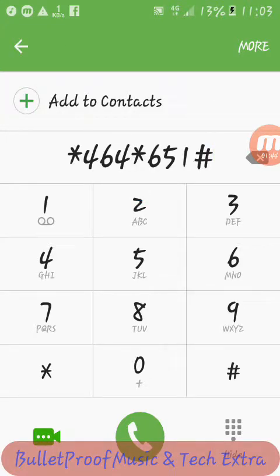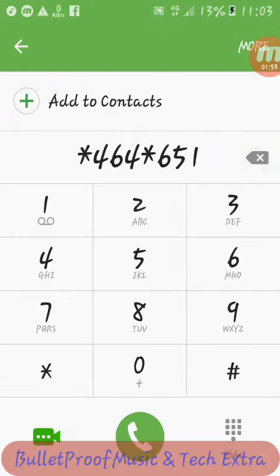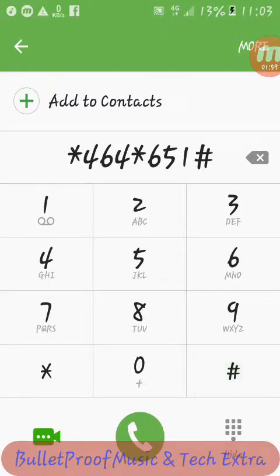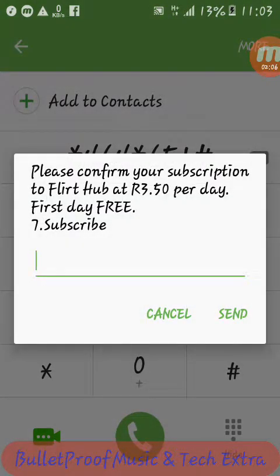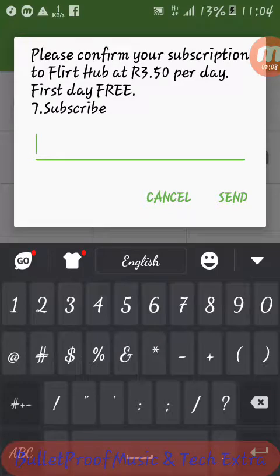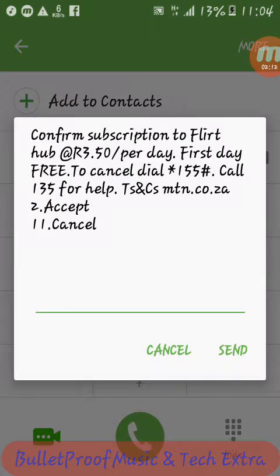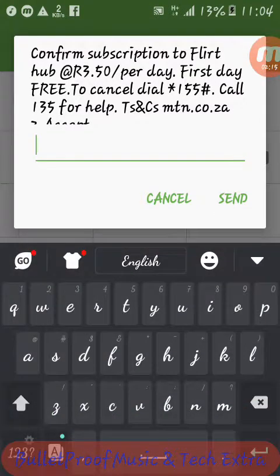From here on, guys, what we need to do is delete the hash. First of all, let's just start with this one. This is a starting point, guys, with this code. From there you say 7 to subscribe. From there you say 2.